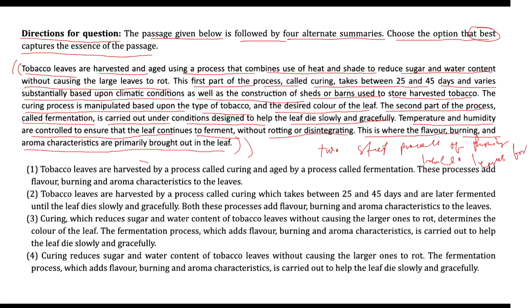In that case, the first step is what? The first step is known as curing, right? It involves harvesting, as well as aging the leaves, and the color of the leaf, using heat and shed to reduce sugar and water content.